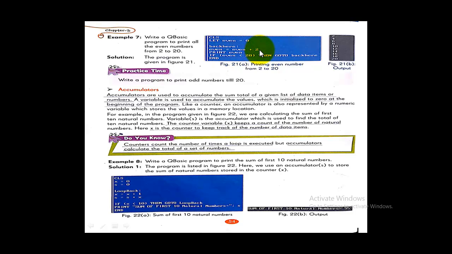The program ends. Now all the even numbers, not between, sorry, all the even numbers from 2 to 20 are printed here in the output. The answer is: from 2 to 20, the even numbers are printed out: 2, 4, 6, 8, 10, 12, 14, 16, 18, 20.